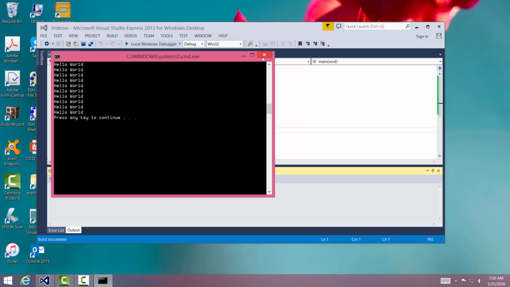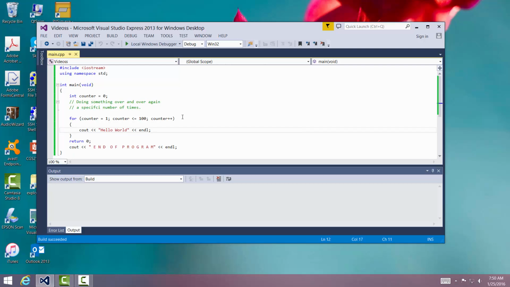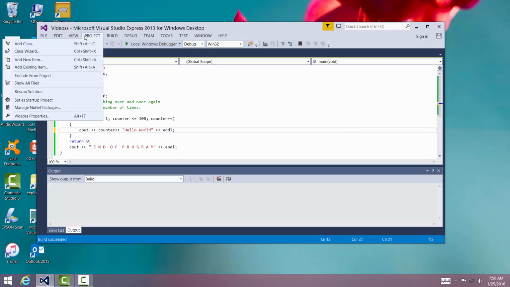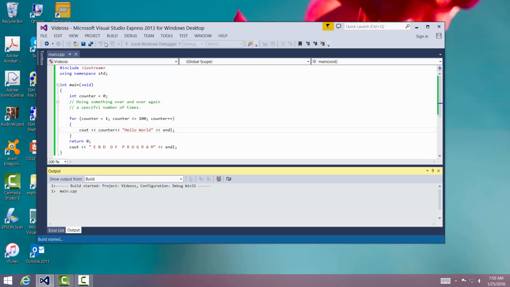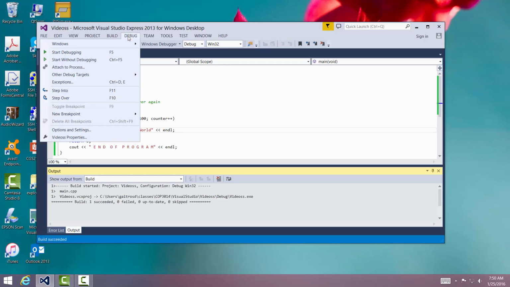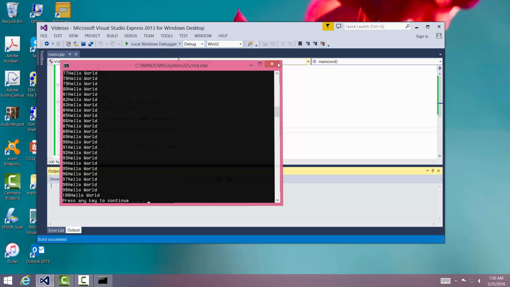Okay, now let's prove to ourselves that it did come out 100 times. Let's go ahead and print out the counter right here while we're doing it. So we're going to print out the counter and do that 100 times. Let's build the project. Build solution. It succeeded. Start without debugging, and you'll see that the numbers appear over to the left-hand side 100 times, kind of smashed up against it.